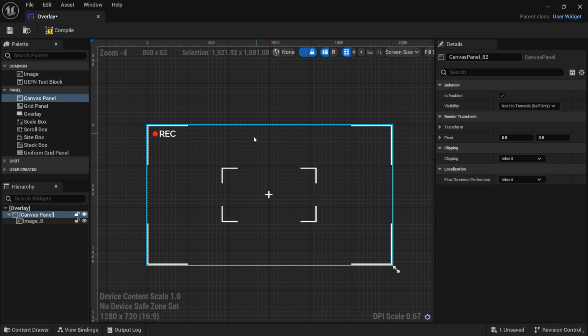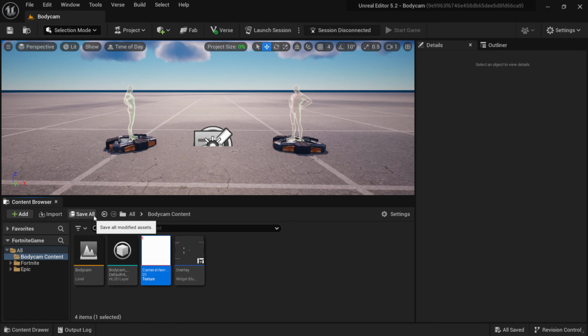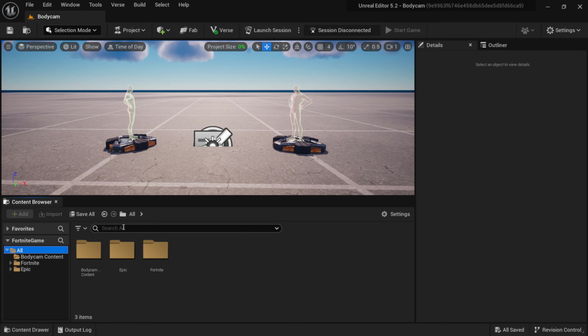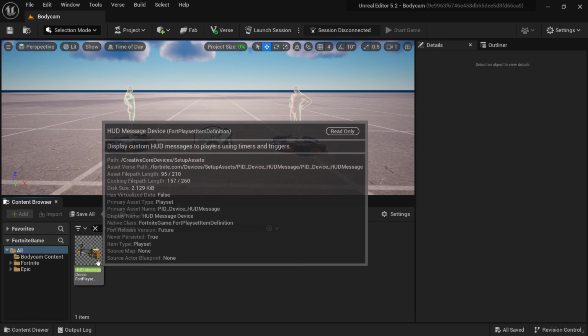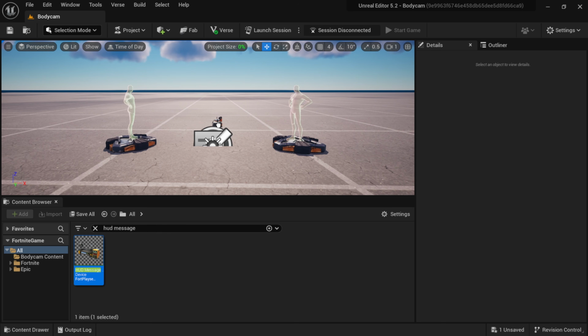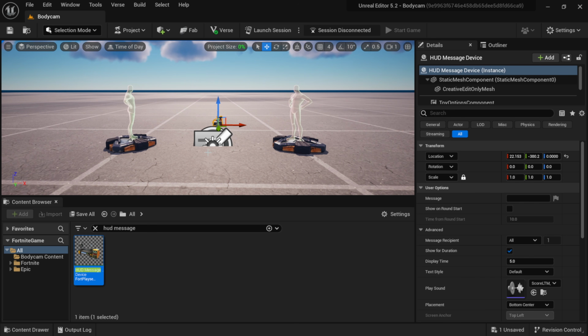Once you're happy with your placement, you can come over here to compile, and then I'm going to click on save, and then we can exit this out. I'm going to hit save all again, because I usually do that every time I do something. The next thing we want to do is, right here on the left-hand side under all, I'm going to select this, and inside of my search bar, I'm going to type in HUD Message. That's going to bring up our HUD Message Device, which we can click and drag and drop anywhere inside of our viewport here.